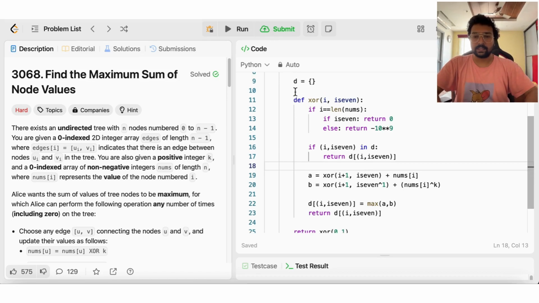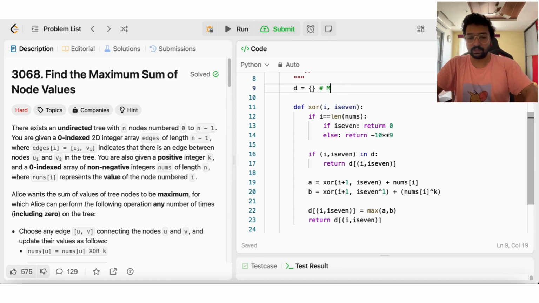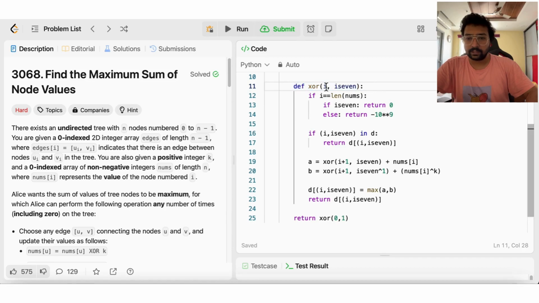So now we will check the code, and I will show you how it is done in Python. Don't be scared about this question. It is hard, but after understanding how it works, it will be very easy. So first this will be our memoization. We initialize a dictionary. I use a dictionary because it's easier to use. So we define our XOR function, and we have is even and I, the index.